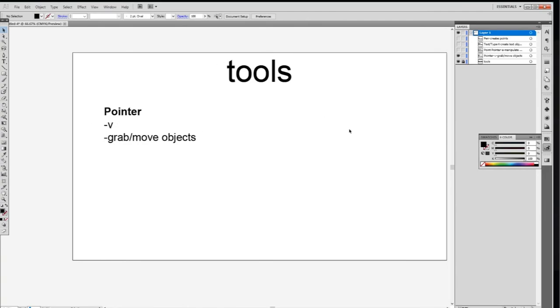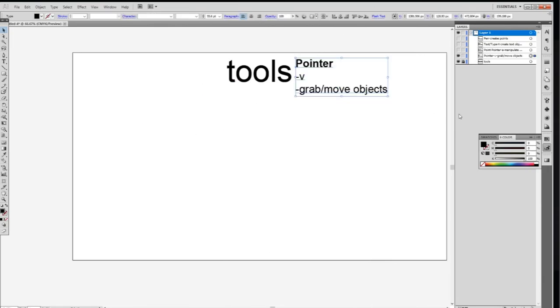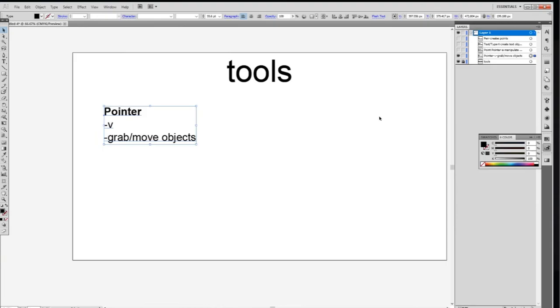Most people will say that it's your mouse, your cursor, whatever it is, your basic grab and drag mouse, right? The shortcut for that is the letter V. It looks kind of like it's pointing down at the screen, right? See, it's like a cursor. And its primary function is to grab and move things. So it's pretty simple.